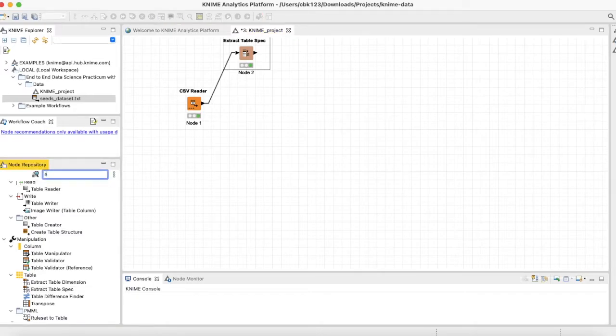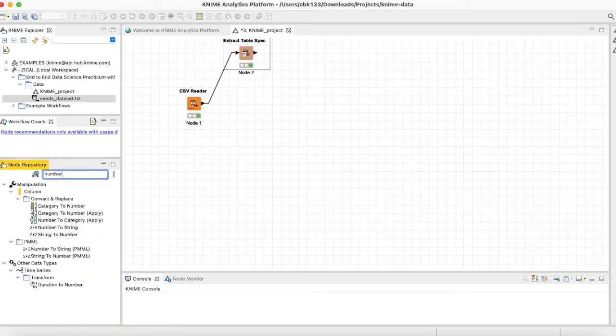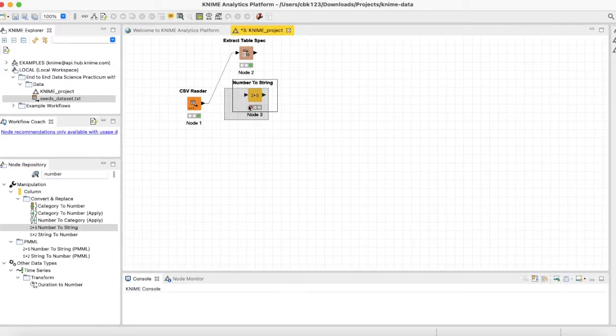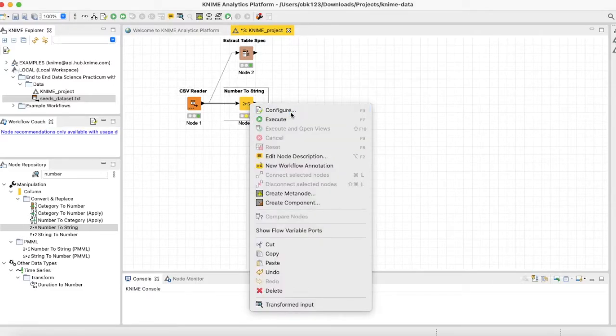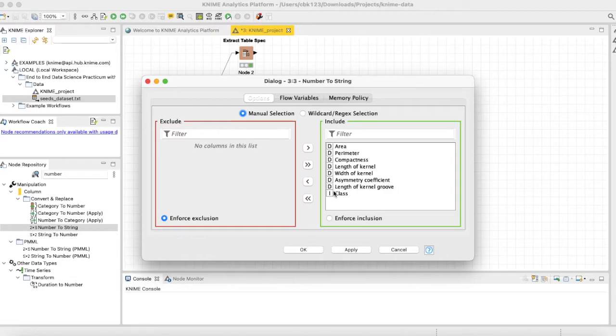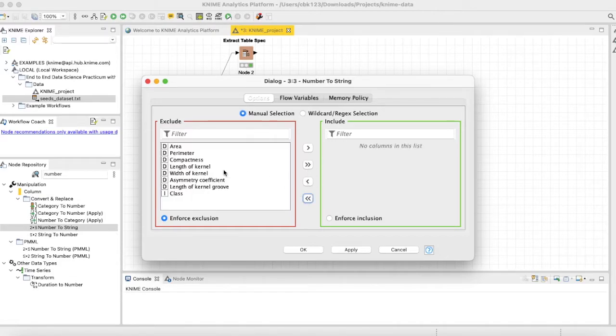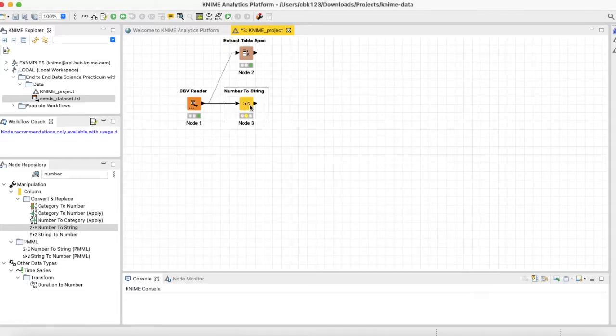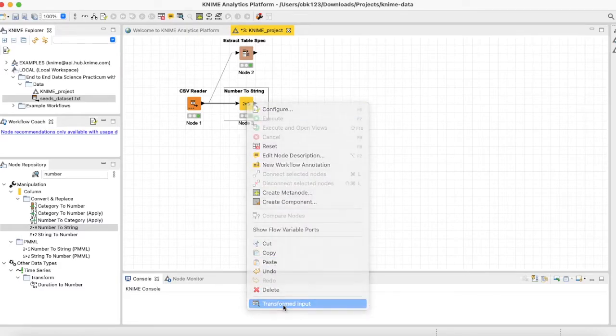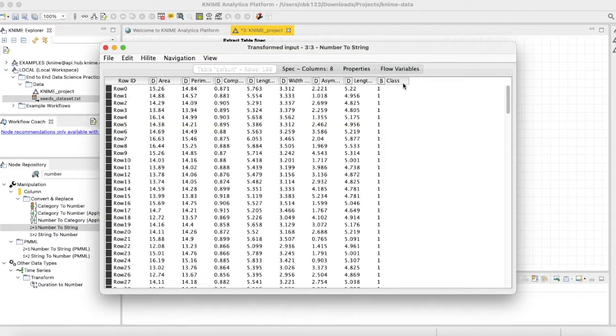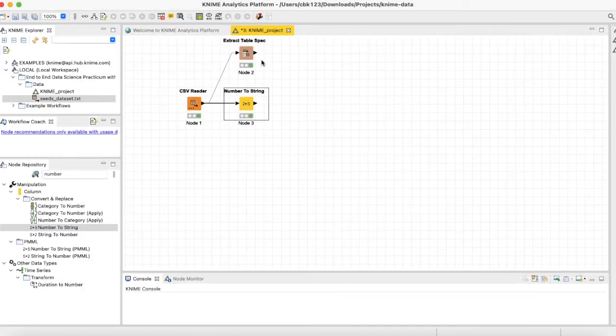So what can I do? Number to string. That's the only column which I need to mark as a string here. Configure, except class, everything goes. Okay, execute. What is the transformed output? It's a string here. You want to validate it again? No big deal.